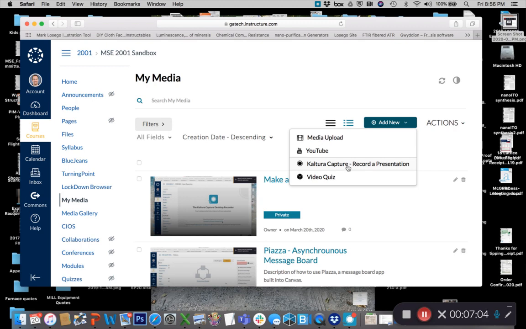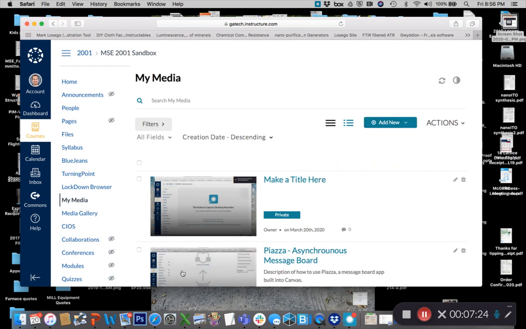Now, when you click on that for the first time, it's going to ask you to download it. So you have to go ahead and do that. Once you download it, though, you may have to reload My Media to actually come here and add new again to actually run the recording. But it should automatically, that second or third time you come in here and click record the presentation, bring up its own application for yourself.